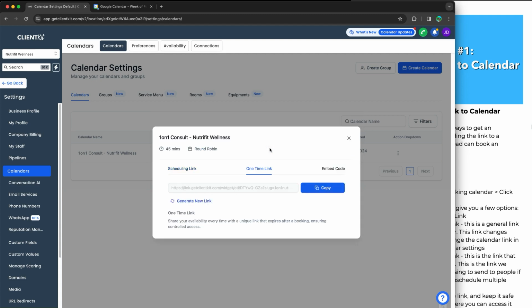Okay, now one-time links, it says over here, one-time links allow you to share your availability with a unique link as a one-time thing, right? So you can click on generate new link and it'll generate a new link every single time. So this is going to be good for, let's say you don't want this person that you're about to send this link to to be able to book a second appointment with you. You only want them to be able to book one appointment with you. You can actually go ahead and generate a one-time link there.